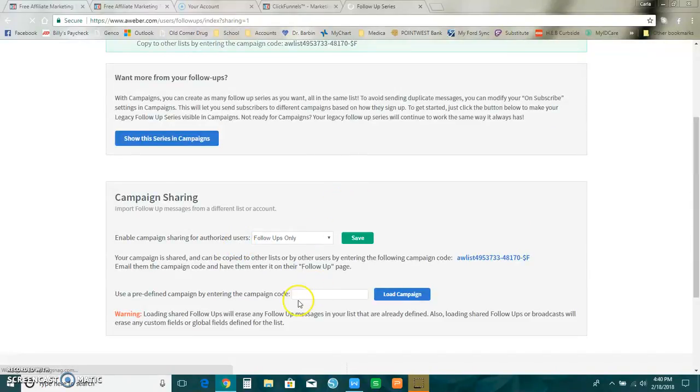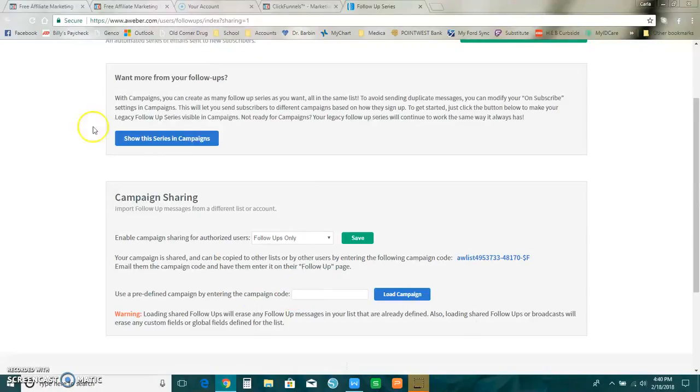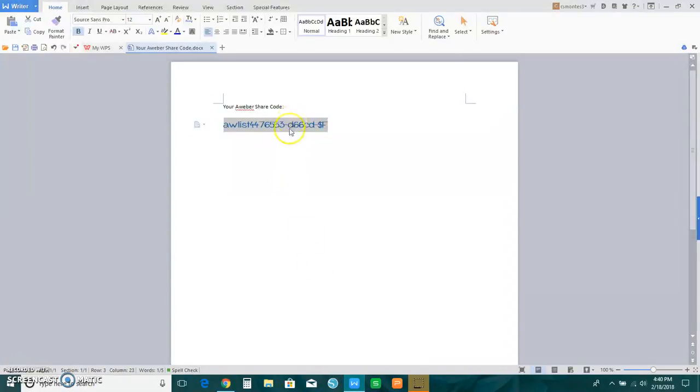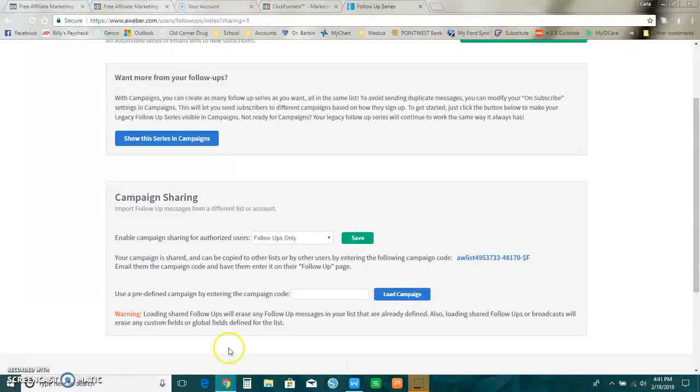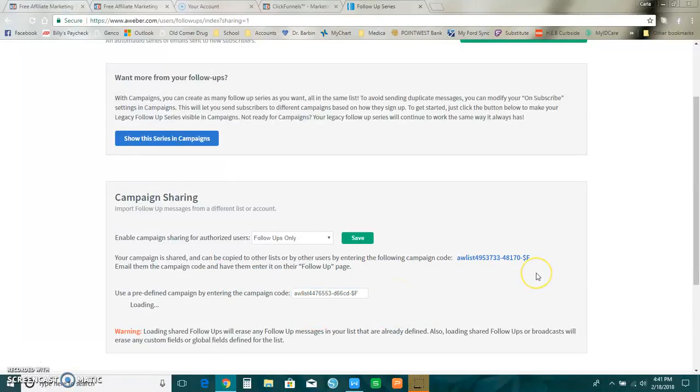So what I'm going to do now is copy the code that I sent you. There's going to be another orange button there that says download your 8-day follow-up sequence for AWeber. Okay, and I'm just going to grab that code here. I copied it earlier. That's this code here. That's what you're going to receive. It's going to look like that, AW list, blah, blah, blah, a bunch of other stuff. Then I'm going to come up here and just paste it. Paste. Load campaign. We're just going to wait for a moment.